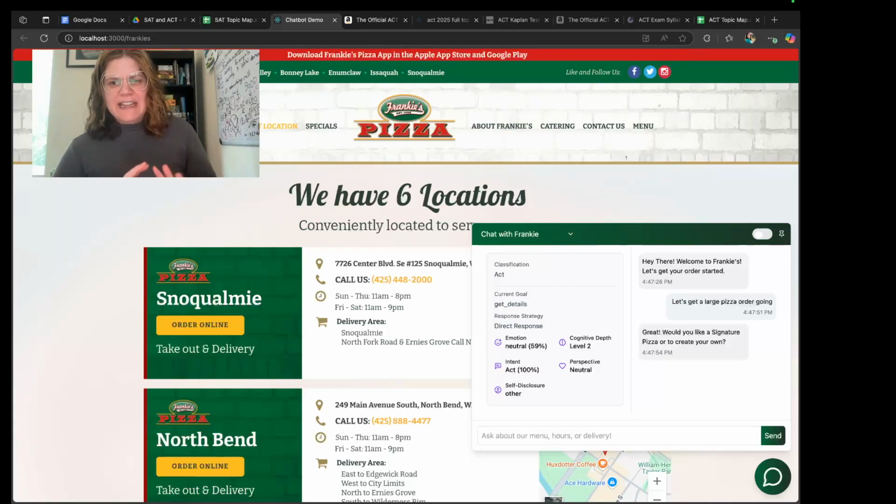So the first thing to note is that I have some classification that's happening at the utterance level. And I'm looking at emotion, intent, cognitive depth, or you can also think of that as complexity, and perspective, which is the user's perspective or mindset, and that could be fixed, expanding, or neutral. And then I'm also classifying whether or not the user has created any self-disclosures. And that is running in the back end to capture memory. And I'll talk more about that in the next video.